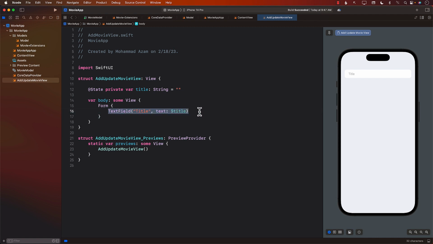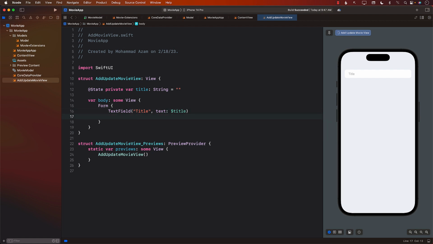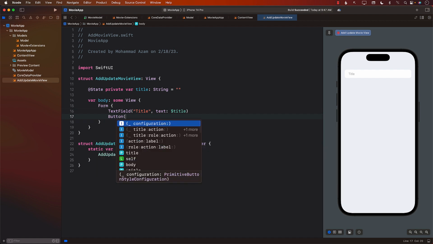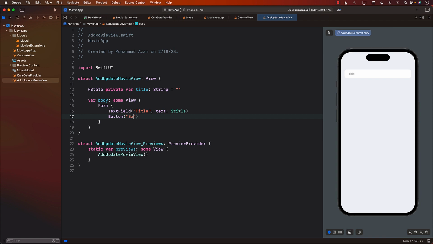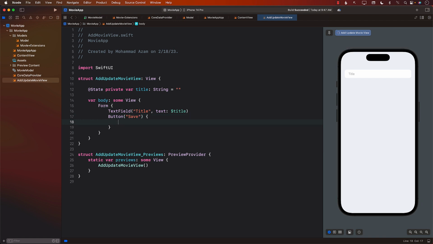So right now we have the text field. I think that's fine. And after that, we will probably have a button. So right now we're only focusing on adding a movie, but in the back of our mind, we know that we have to use the same view for updating the movies also.